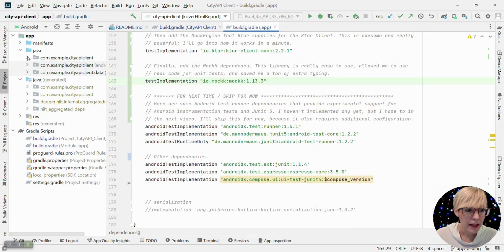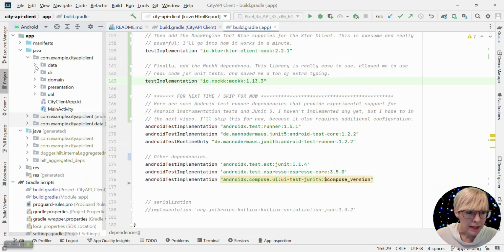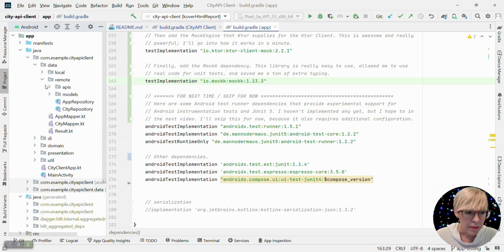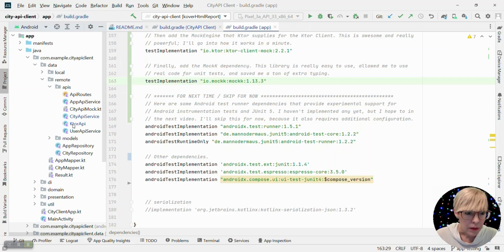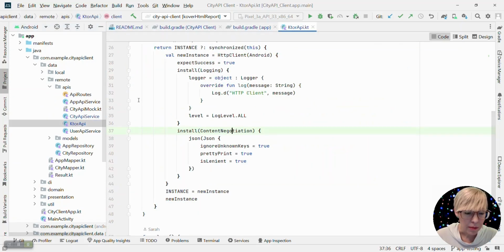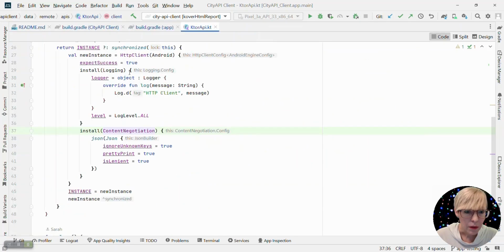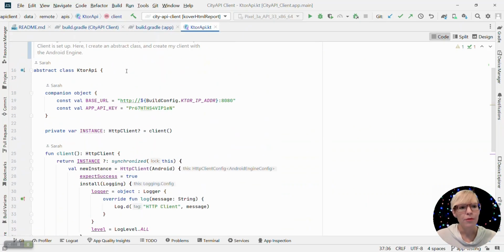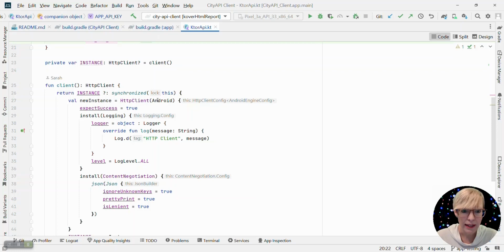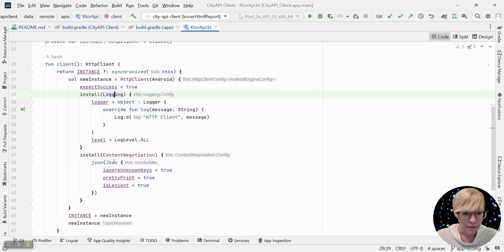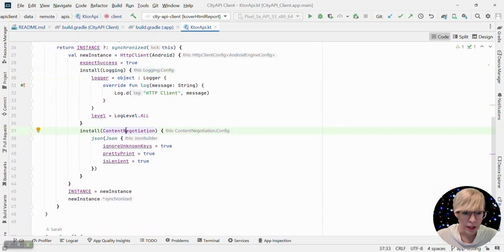So next, let's go ahead and review how my data layer looks and how I'm making these API calls. If you've seen my previous videos, you've probably seen this before, but let me just go over it real quick. So I have an abstract class that creates my client. I set up a few base constants here, and then I create my client and pass my Android engine. I install some logging, and then I install the content negotiation for the JSON serialization. It's pretty basic, easy stuff there.